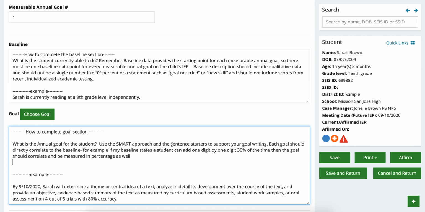And each goal should directly correlate to the baseline. For example, if my baseline states that a student can add 1 digit by 1 digit 30% of the time, then the goal should correlate and be measured in percentages as well. Okay?